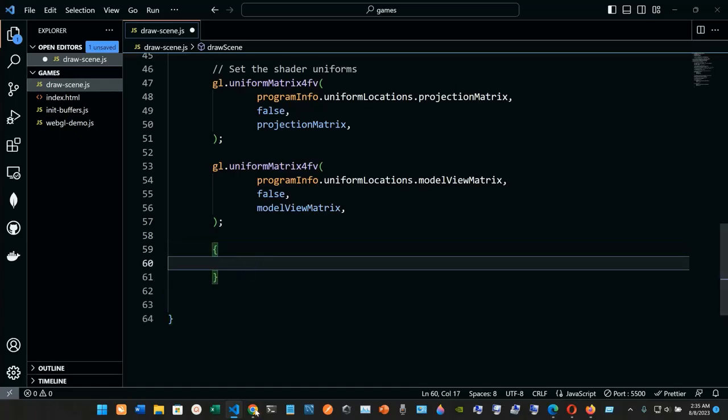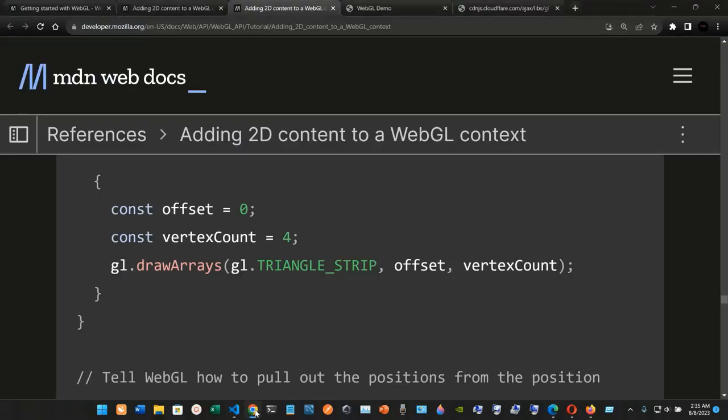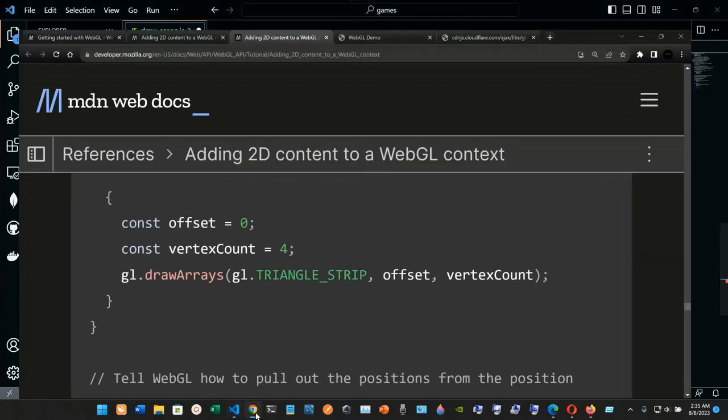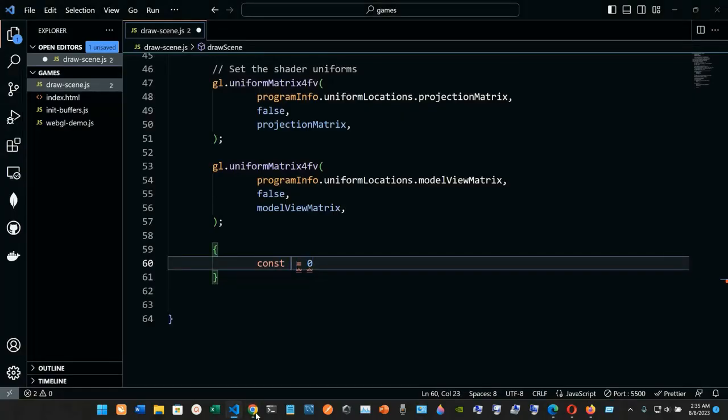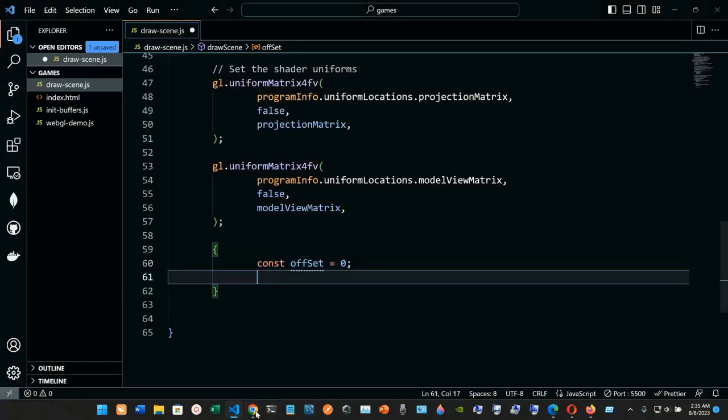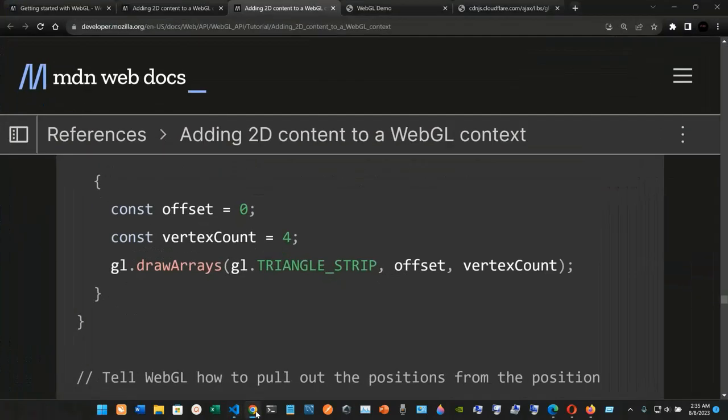Now we're gonna open an empty set of curly braces. In this block we're gonna have a const, the offset, and we're setting it to 0. So we have this variable named offset set to 0, with a semicolon at the end. We have another const named vertexCount, and we're going to set it to 4, semicolon at the end.